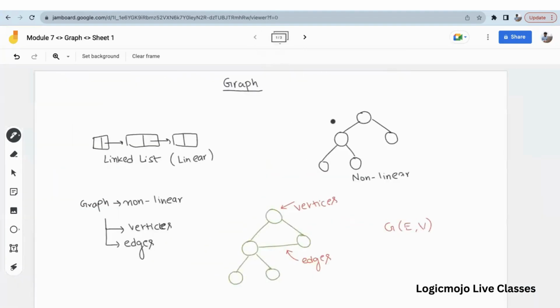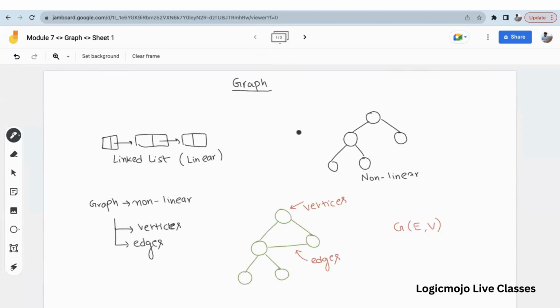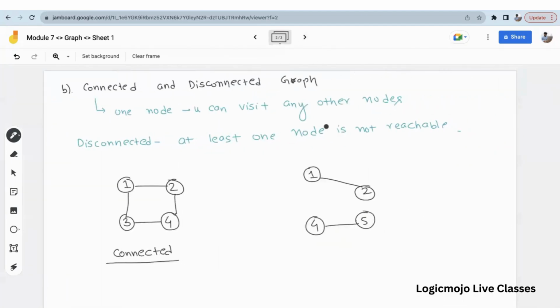Here we discuss what a graph is. It's a non-linear structure, but a tree should be connected with each other. In the case of a graph, it is not mandatory that the nodes are connected to each other. So this is called a disconnected graph.